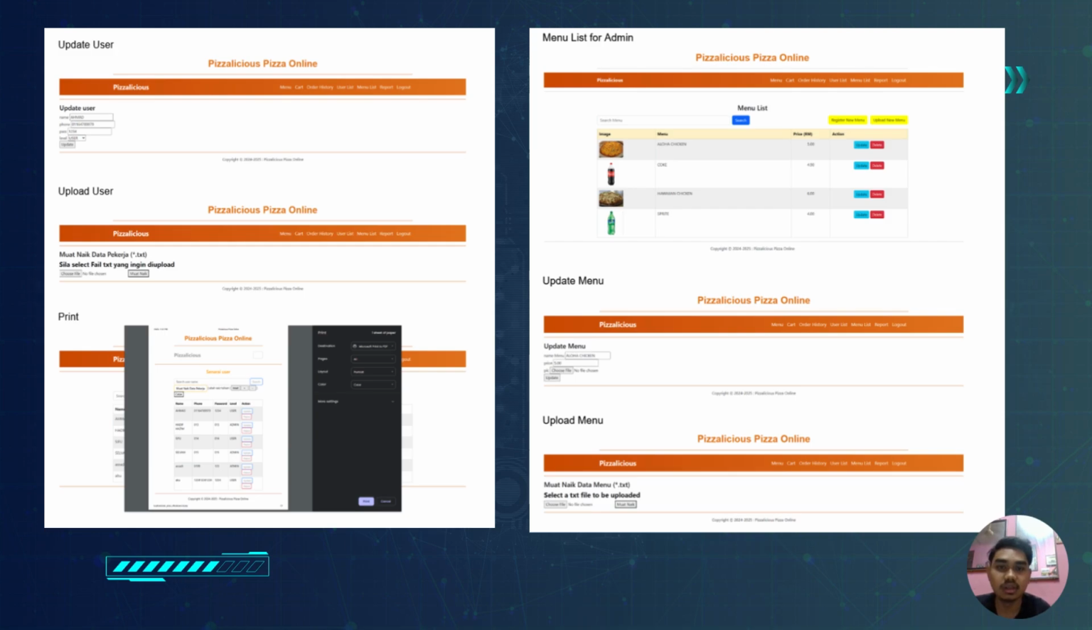After that, menu list for admin shows the list of menu items that already exist in the Pizzalicious Pizza Online, such as Aloha Chicken, Coke, Hawaiian Chicken, and also Sprite. Update menu is where we can change the name of the menu and also its price. Lastly, upload menu is where we can upload a txt file if we want to add a new menu in the database. That's all from me.